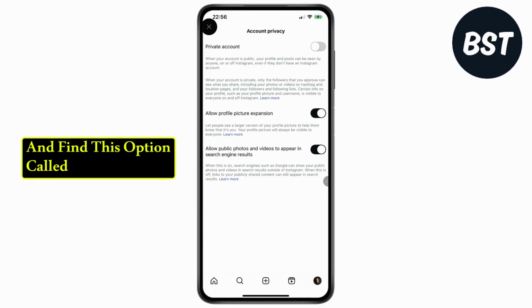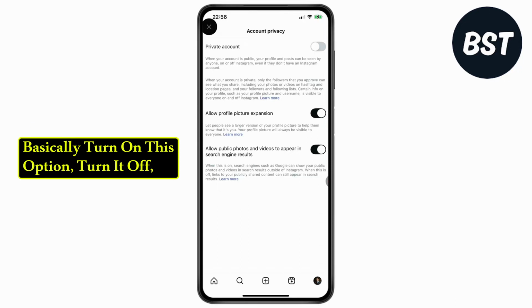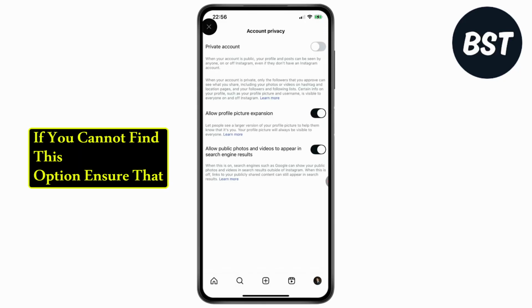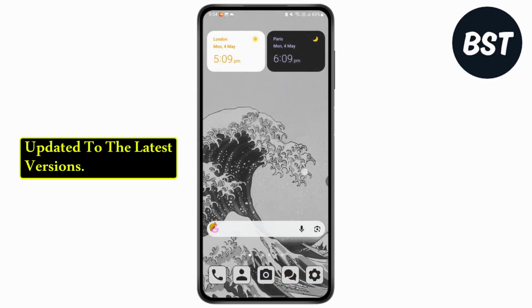And find this option called allow profile picture expansion. So if you have this option, all we gotta do is turn off the toggle switch to disable the zoom feature. If you cannot find this option, ensure that the Instagram application is updated to the latest version.